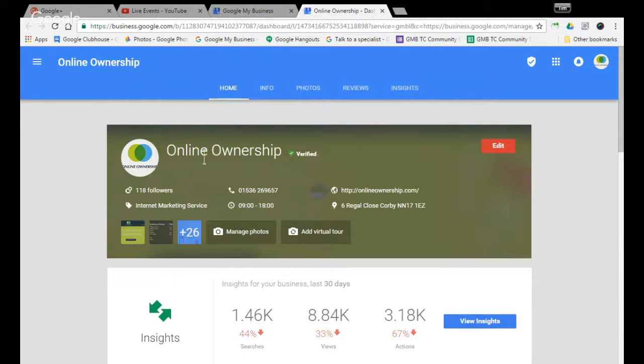Right. First thing you can see here, obviously your name, and you've got the green verified tick. That's pretty important, whether it's verified or unverified, but you should have noticed that previously.